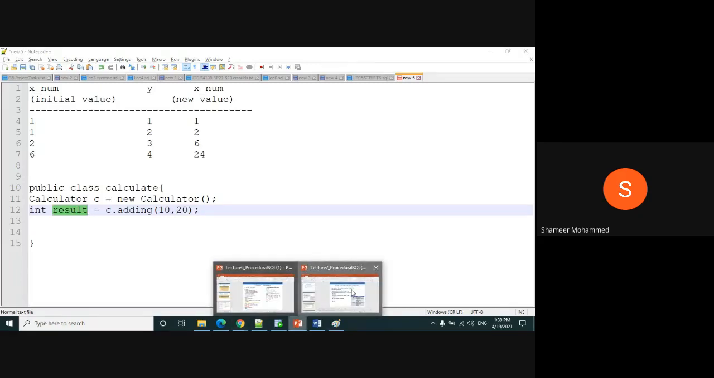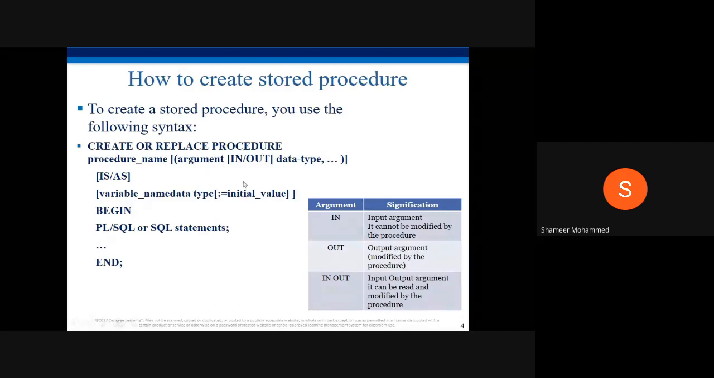Same way, in a PLSQL stored procedure, it will accept these arguments. One is the IN parameter. IN means to accept it, to take it. OUT means this parameter contains the result, the output parameter. Three types are there: IN, OUT, and IN OUT, which will read and modify that variable in the procedure.